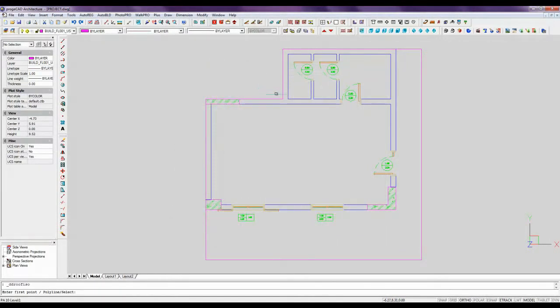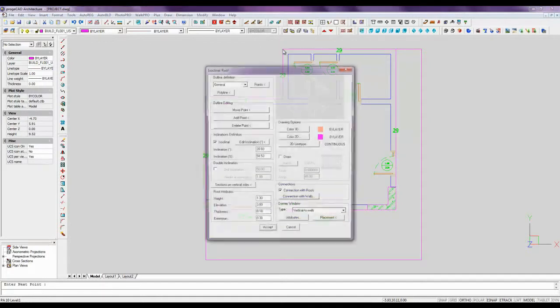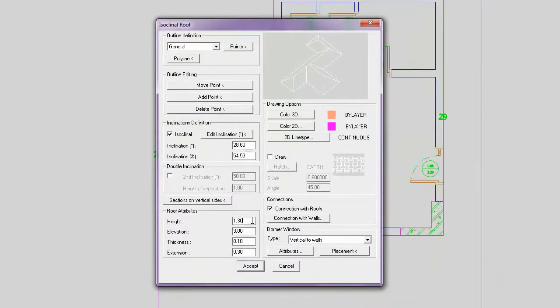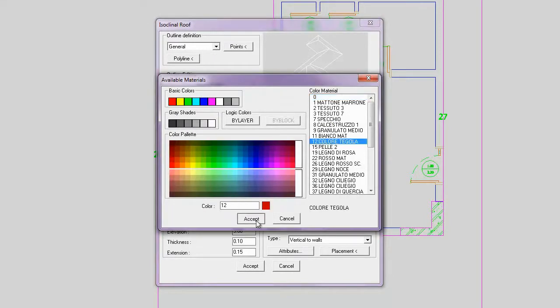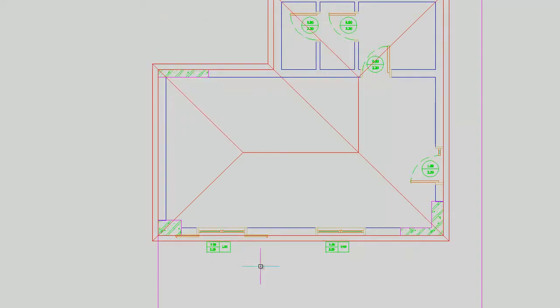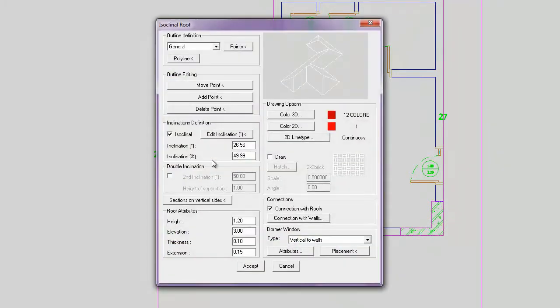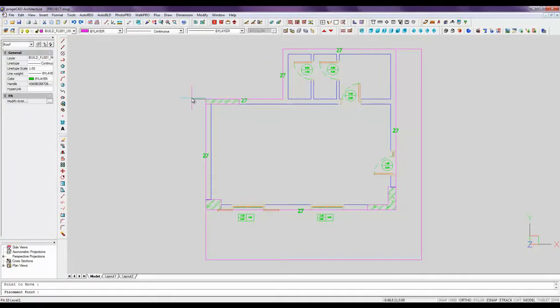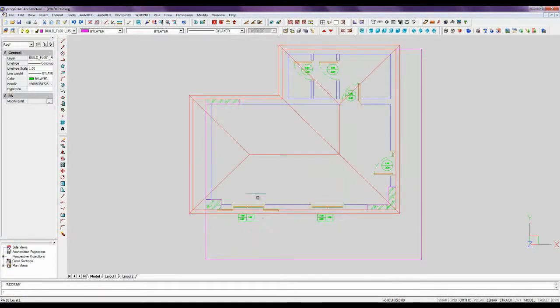First of all, we define the outline of the roof using the endpoint snap to select the corners of the building. Modifying the extension property, we define the roof overhang with respect to the outline of the building. Let's move some points of the boundary to modify the roof overhang only on one side. We select the point and enter the coordinates of the other point from the keyboard.